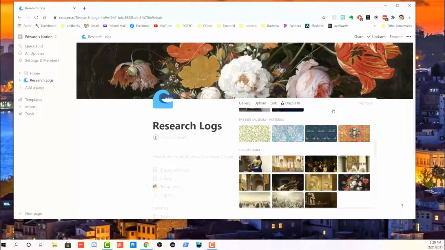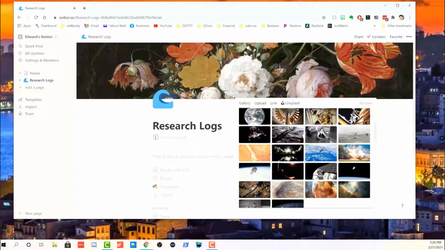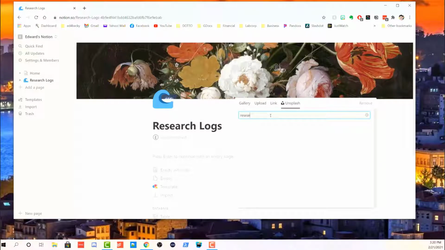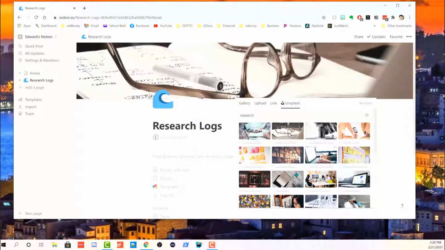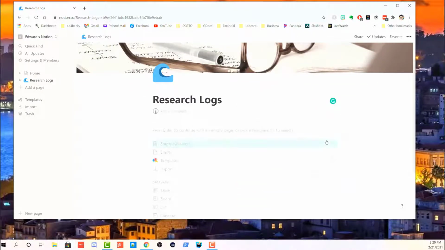Here are some covers that they provide. You can also upload a cover or link one from another website, or you can go to Unsplash and download a new cover, and that's what I'm going to do. Research log. Let's just type in research and see what comes up here. That looks good. I'll take this one with the glasses. Sounds like a good one for a research log. All right, and I'm ready to go.